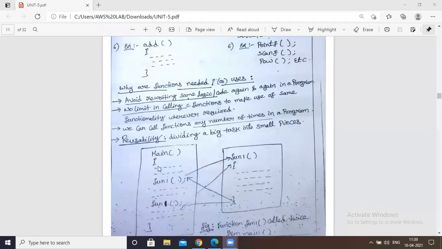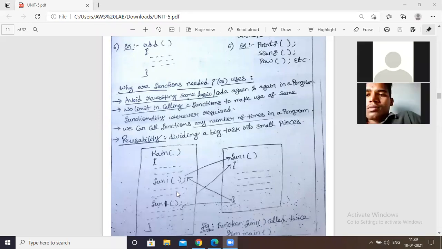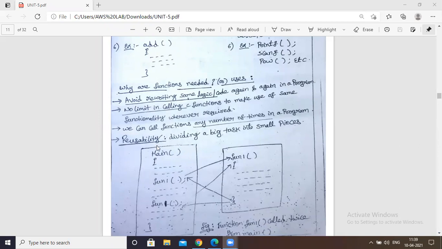Now, how the functions can be defined and how they can be declared, that we are going to see in this class. What are the major applications of functions? Yesterday we discussed the two major applications of functions. One is reusability of the code, and the second one is modularity.